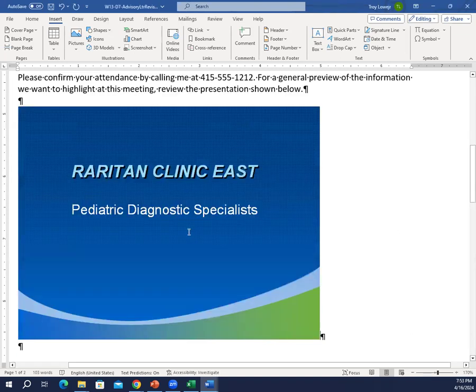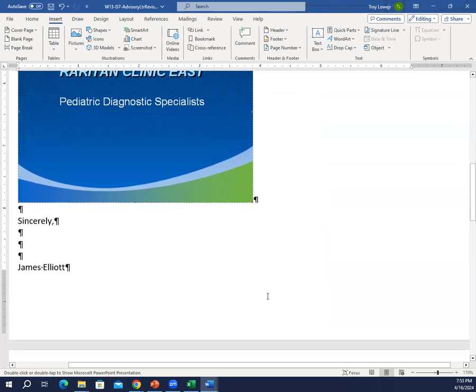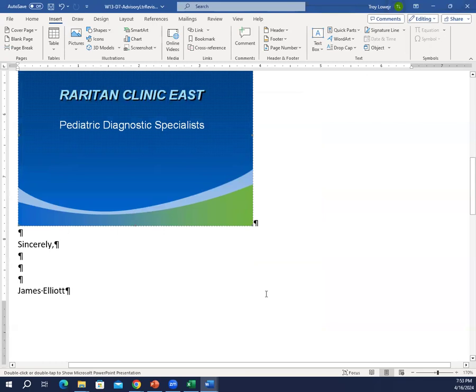So as you can see, this little PowerPoint homepage pops in. We're going to click the slide image to display the sizing handles. That way we can drag it to center the image until the letter fits on one page. So we want to make it smaller so that the letter fits on one page.